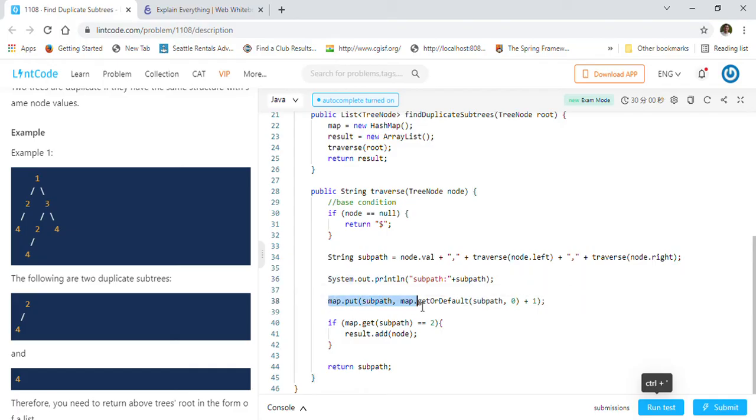Once we get the subpath, this substring, we put it into our map along with its count. It will be 1 in the beginning, and next time it will be incremented. Every time we check in the map, if the frequency of the substring we have formed becomes 2, it means that the subtree is a repeated or duplicate subtree. So we add the node into our result list.